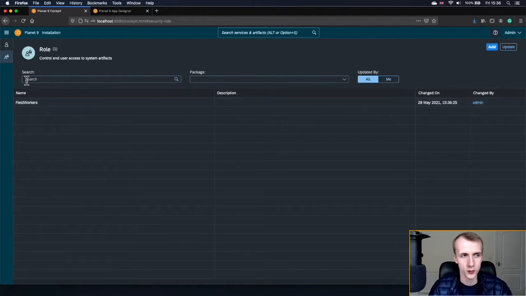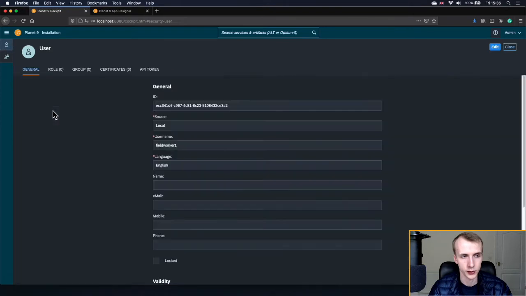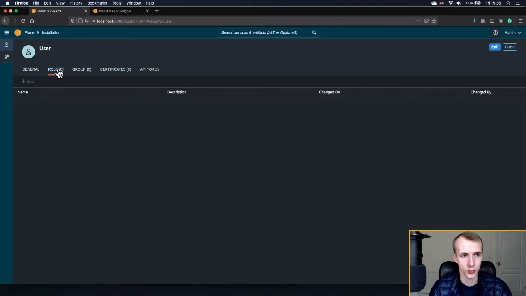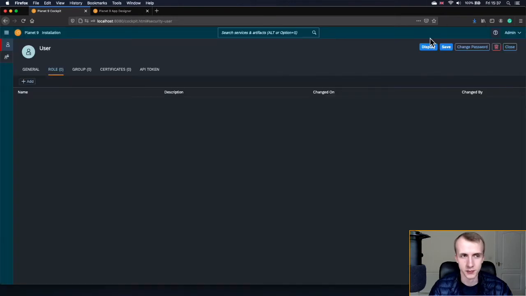As I explained before, we could come into our user tool and come into the field worker user, and then we can assign that role directly to them within the role tab. So we need to go into edit mode, and if we hit add, we'll be able to see that role and we can assign it directly to them here. But we're not going to do that. We're going to set it up slightly differently.